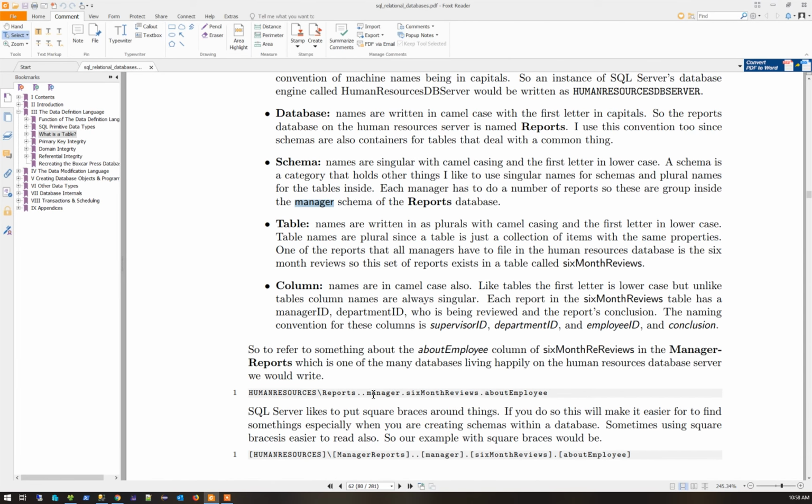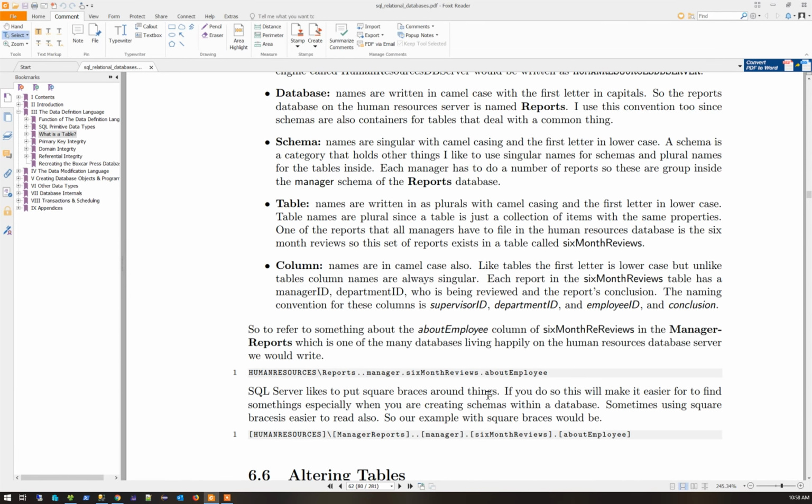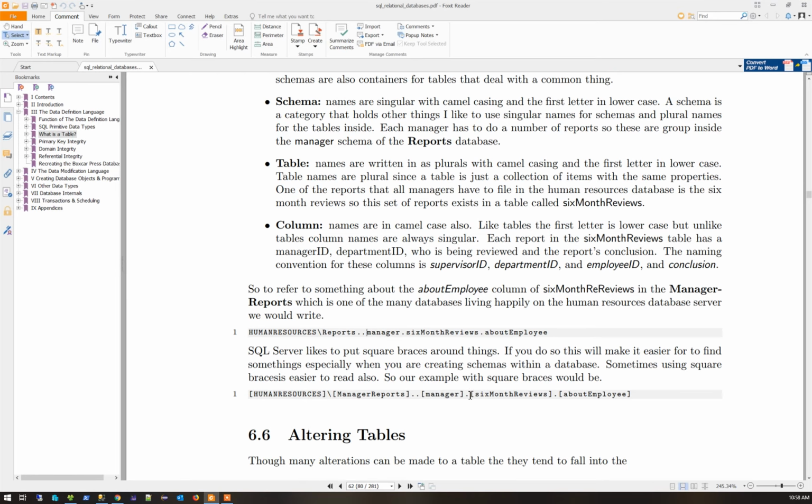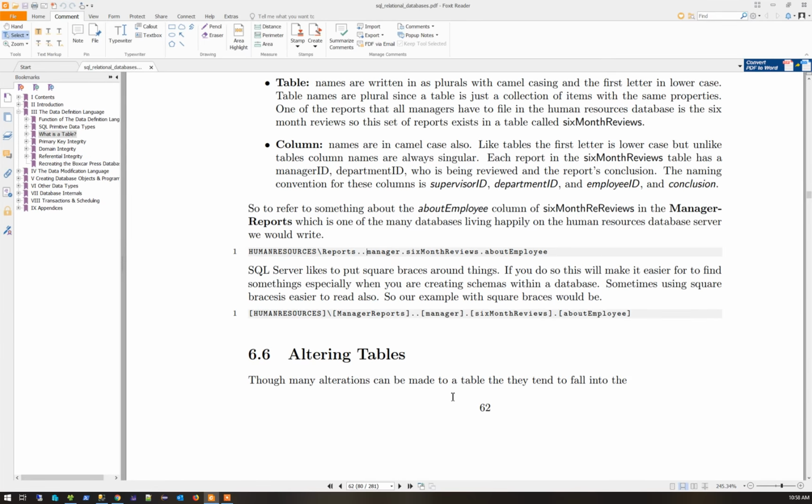There shouldn't be a second dot here, but this is a human resources database engine or SQL instance. The reports database, the manager schema, 6 months review table, and the about employee column. Okay. Sometimes, if SQL auto generates the code, you'll see people putting things in square braces. And I'm giving an example over here of how you would do that.